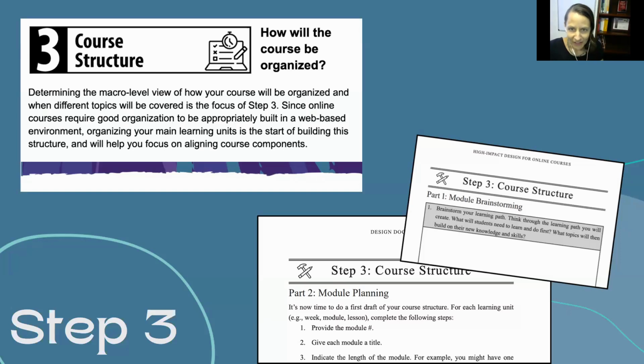Okay, so thank you for passing the baton, Bethany. At the point that you get to step 3, course structure, you will start to draft out a high-level course structure. And one thing that we emphasize throughout the book is you're diving in, but you're always trying to keep that big picture view.